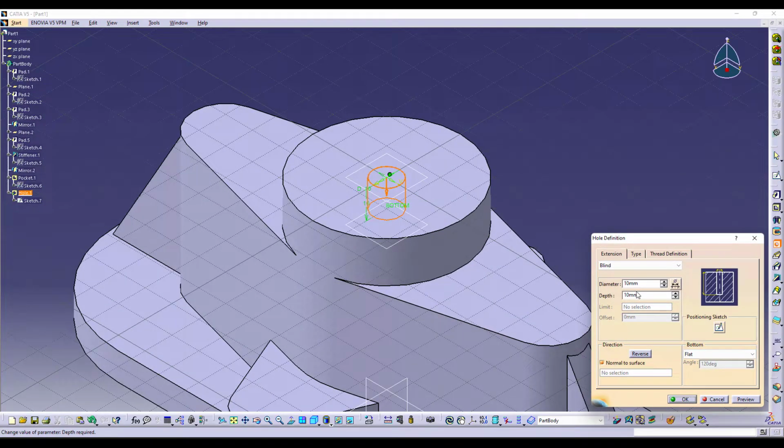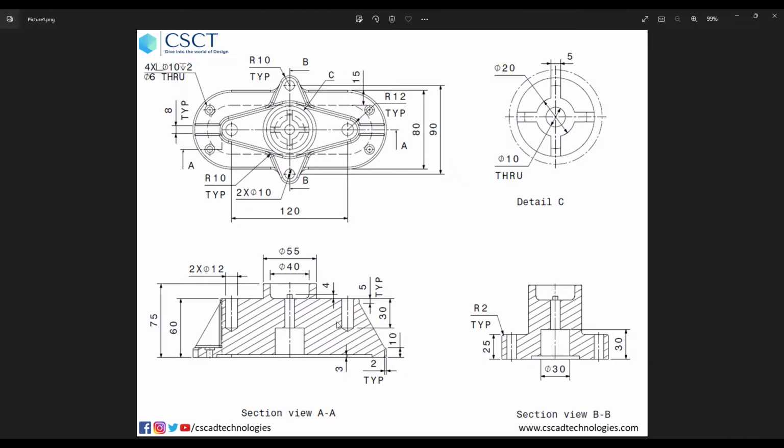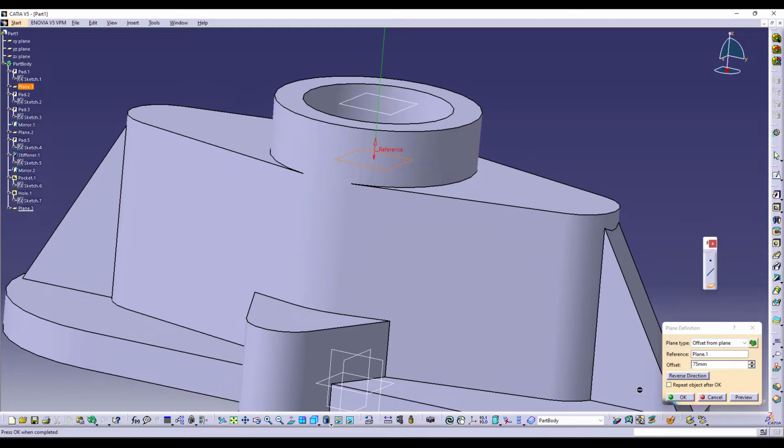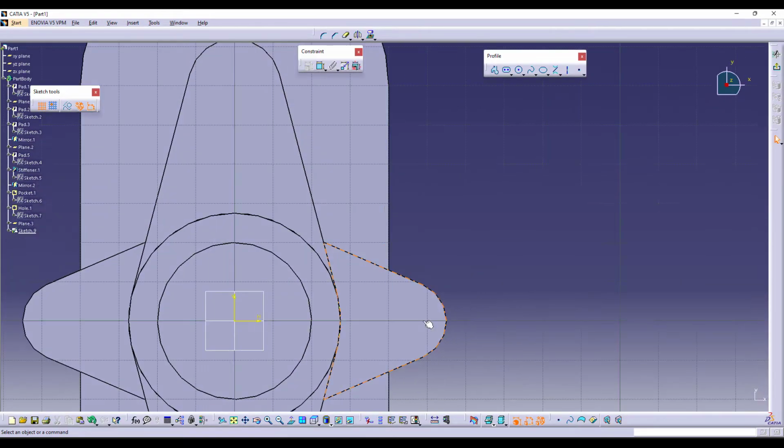And the diameter is 40, and it has to be drilled up to this face. That's your picture. Now, these wings are actually at a distance of 4. So, I'll take a plane on to the other direction to 4, and on this plane, I'd like to make the sketch.